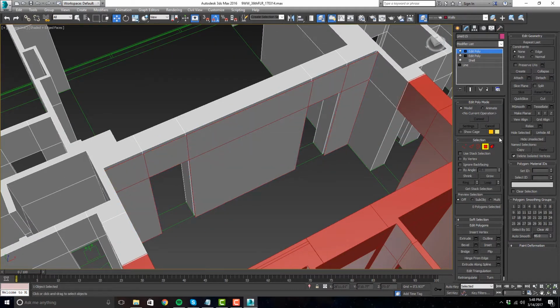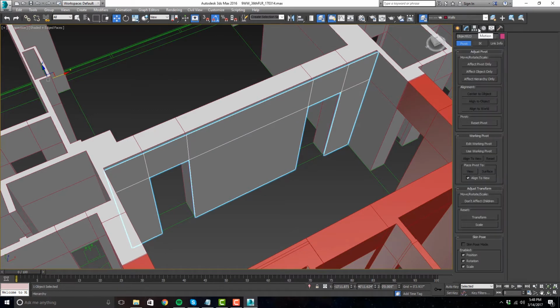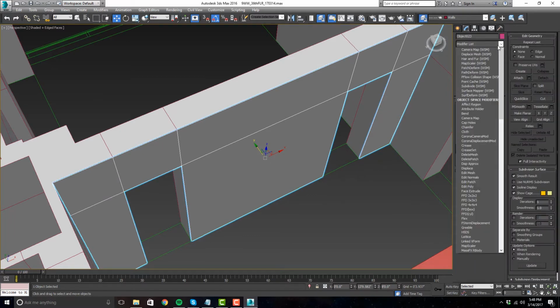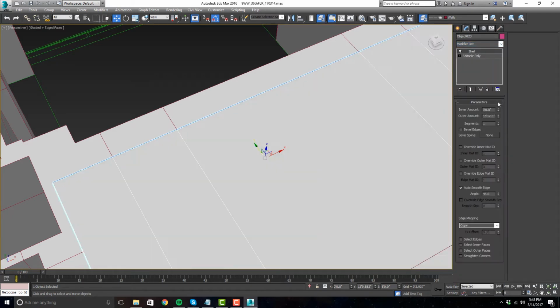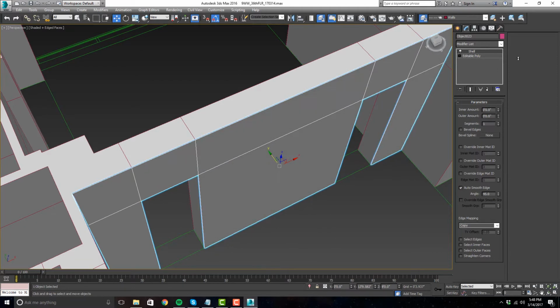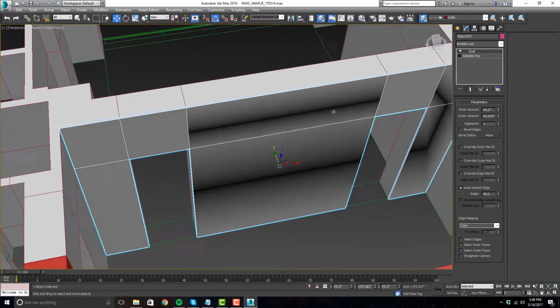Copy object. If you want to reset the pivot, you can go to hierarchy, effect pivot only, center to object. A neat little trick. Go ahead and shell this a little bit there. Okay, it's gonna take forever. 2 inches, I don't know. Don't know why that's giving me an error there. That's interesting. Huh.